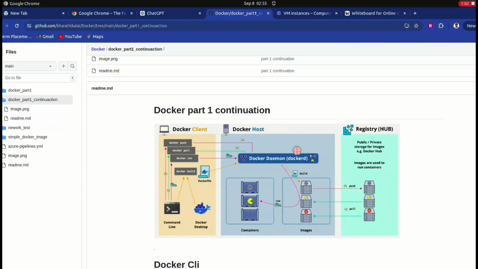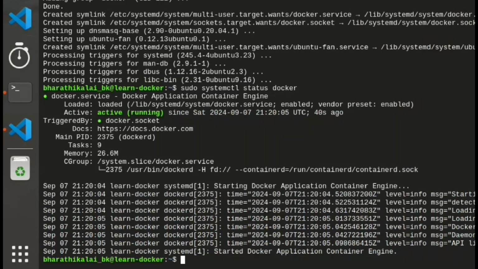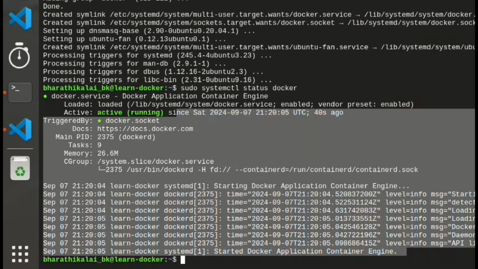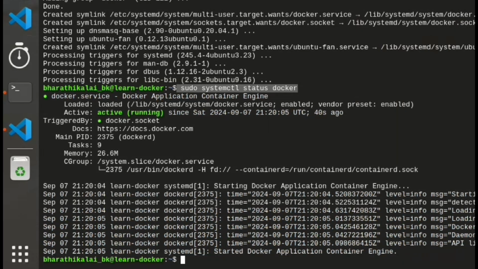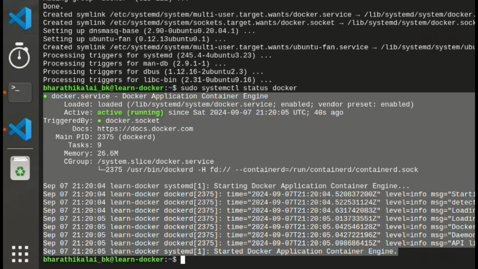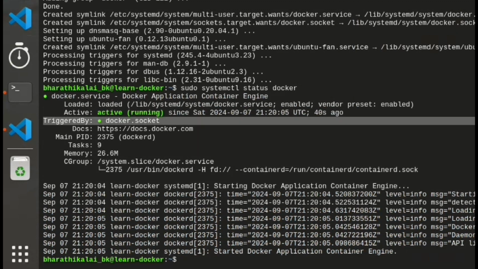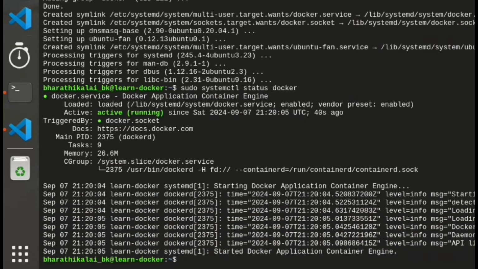Okay, let's talk about Docker client, Docker host and Docker Hub. I'll start with the Docker host. Docker host is nothing but the Docker daemon. What is the Docker daemon? Once you install Docker on your virtual machine or local machine, you can use the command sudo systemctl status docker. You get this output, which shows the active state, which means Docker is running. This is called the Docker daemon.